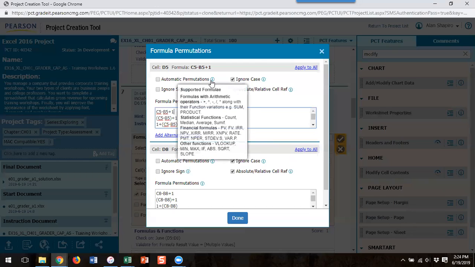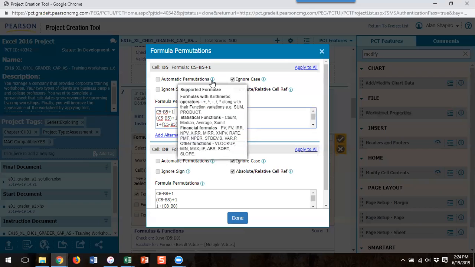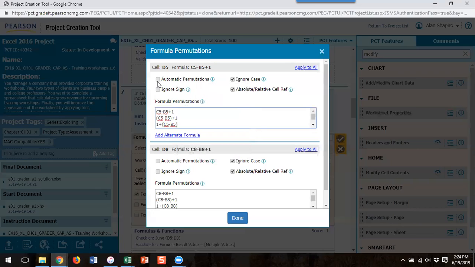But what you'll notice on this automatic permutations is that it's a formula with simple arithmetic operators or the sum function. So with the student, if they did A2 plus A3, instead of using the sum function, and this is checked, it would grade it correctly. This really just needs to be clicked right here, because it will take up all of those things. You'll see it'll work on a lot of other functions too. Now on the functions that automatic permutations won't work, this will be grayed out. And then you can add any permutations you want.